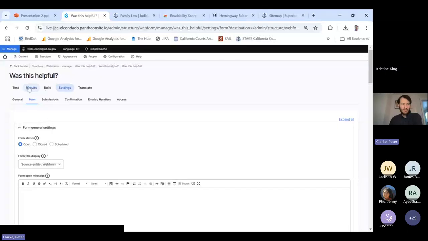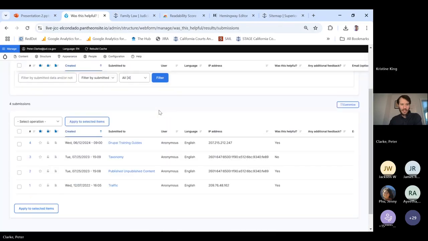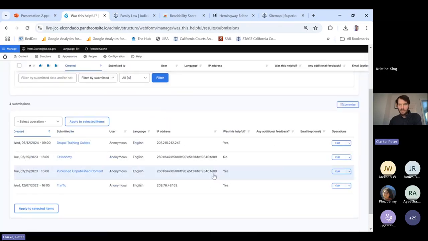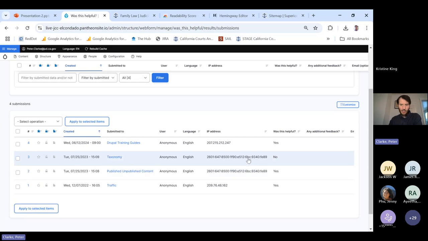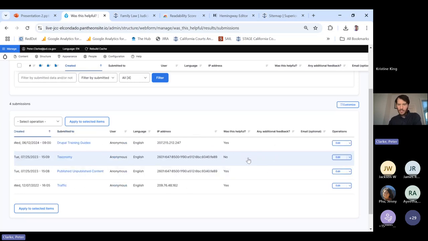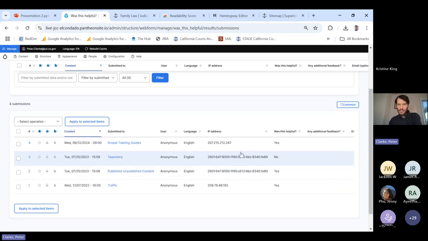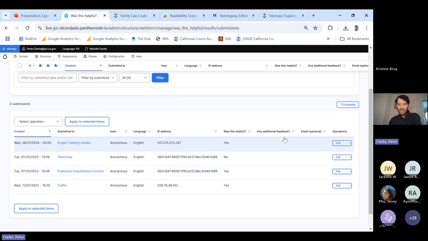From here, I get confused about this. It's actually not submissions. You actually want to click on results. And then from here, you can find people's information. It will look more useful on your website, just by the way, because there will be feedback. It's this column that's going to be the important one. Was this helpful? A lot of people just say no, by the way, which is not very helpful. But yeah, look at this column. Any additional information, or feedback, that's what people are going to be filling out.